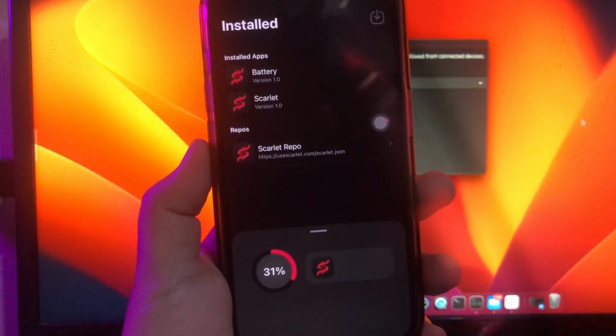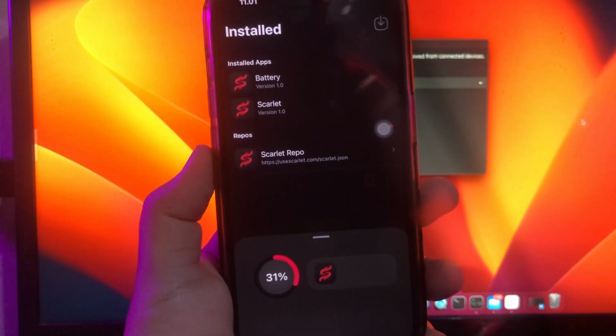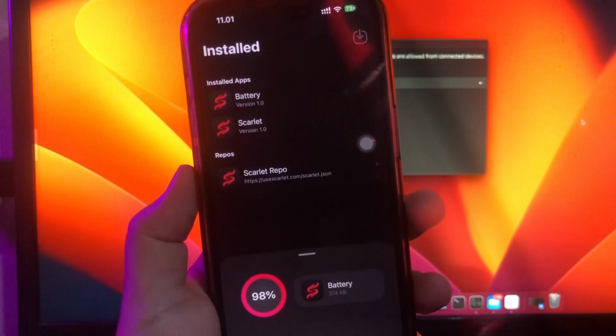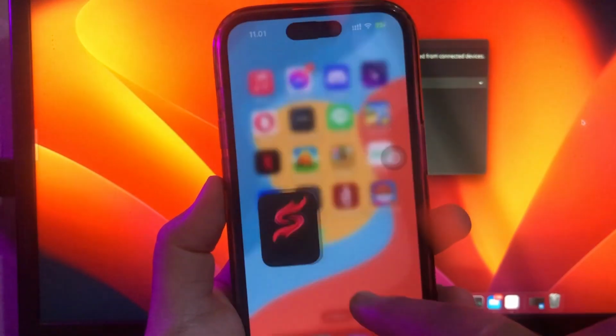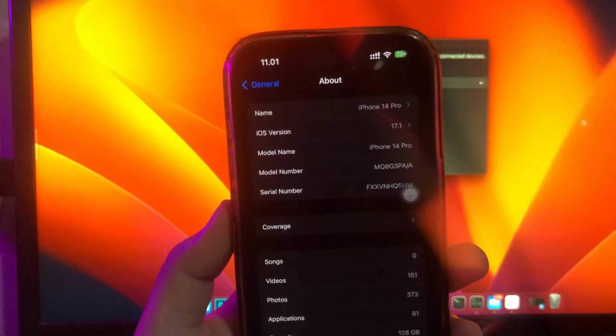Do you have a problem with the installation of Scarlet apps or tweaked apps? If you do, in this video, I will show you how to fix Revoked Scarlet with WireGuard. For example, in this video, I'm using my iPhone 14 Pro with iOS 17.